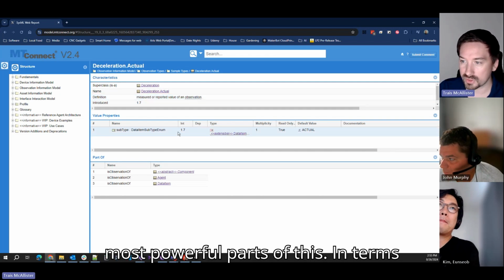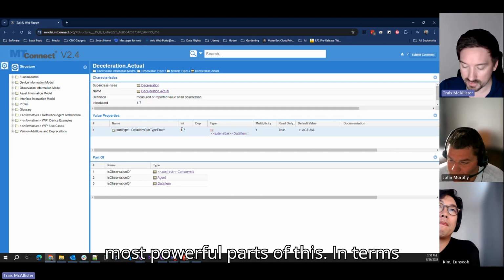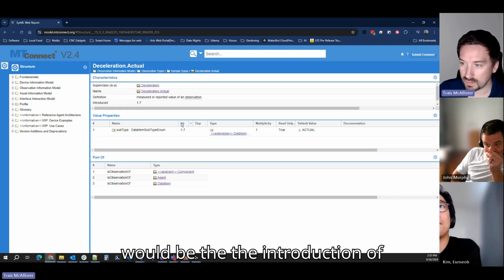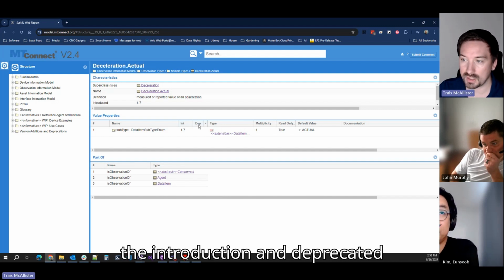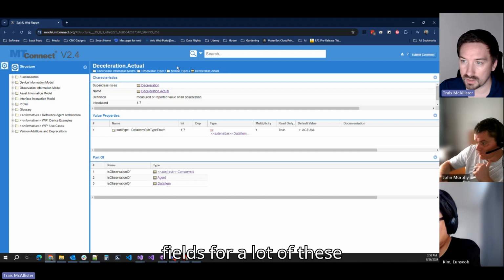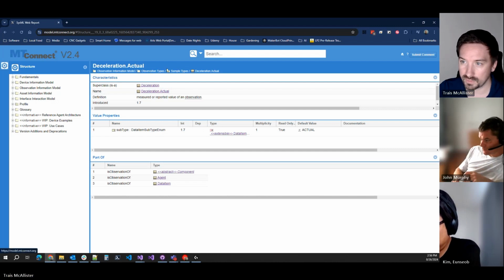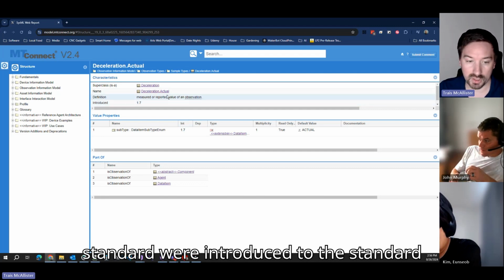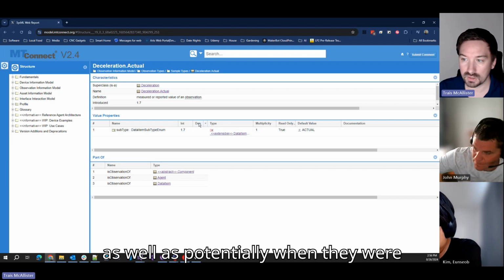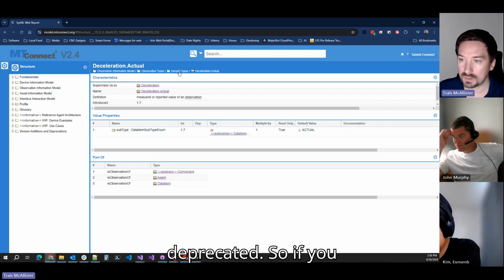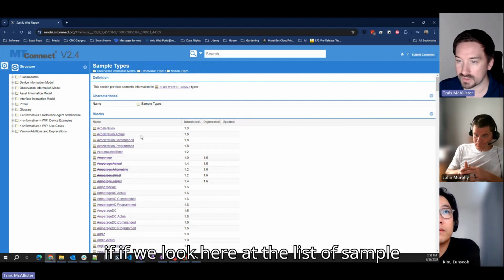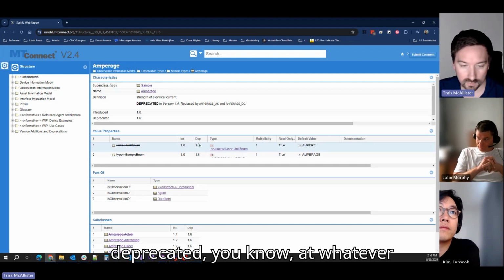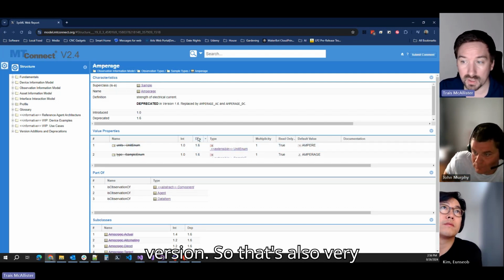And I'd say probably one of the most powerful parts of this in terms of application development would be the introduction and deprecated fields for a lot of these classes. These are indicators of when certain parts of the standard were introduced, as well as potentially when they were deprecated. If we look here at the list of sample types, some of these are crossed out. That's because they were deprecated, at whatever version. So that's also very helpful.